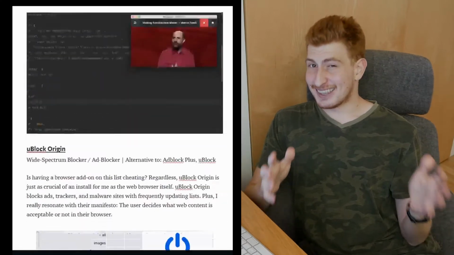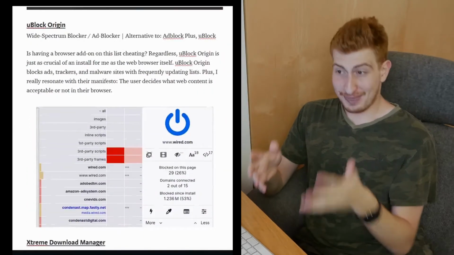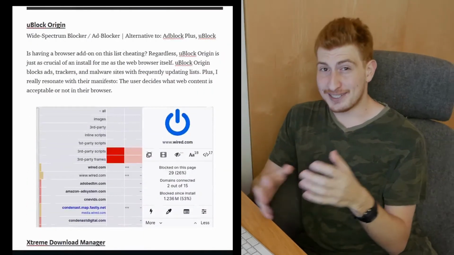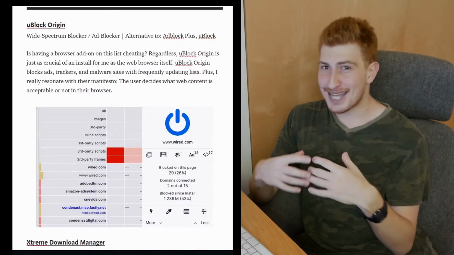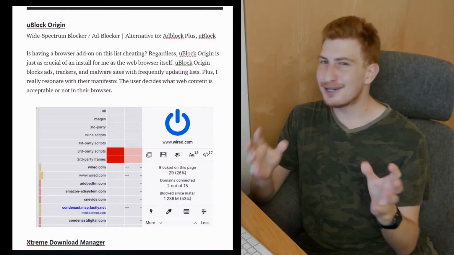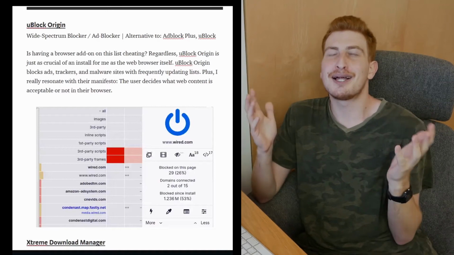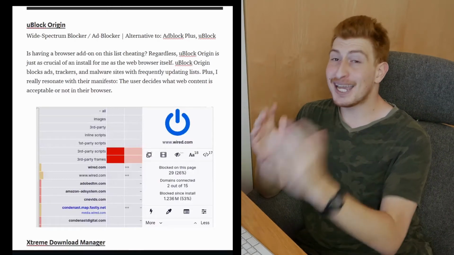I hate to say it, but I literally can't browse the internet anymore without an ad blocker. I want to support the websites that I use, but ads are so invasive and they just pop up. It's cluttering. I don't like it. So I use uBlock Origin.